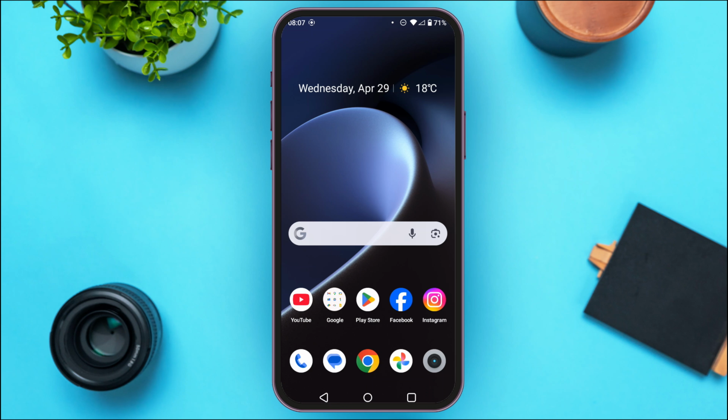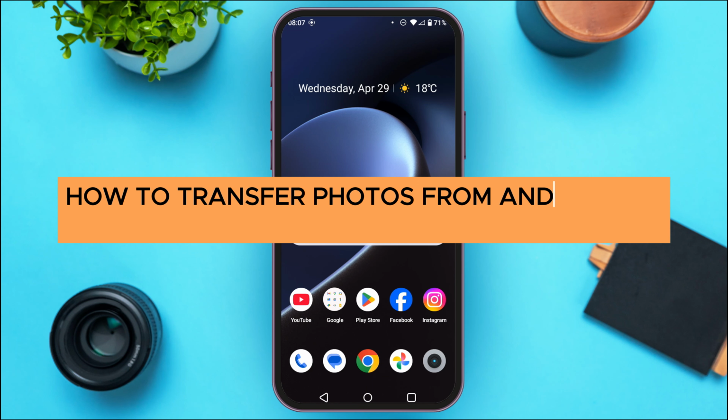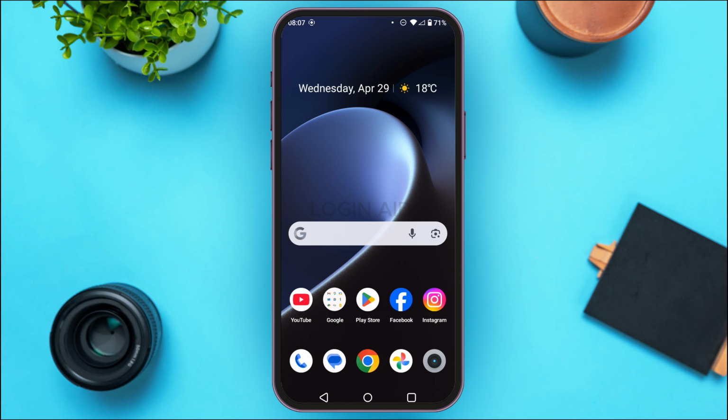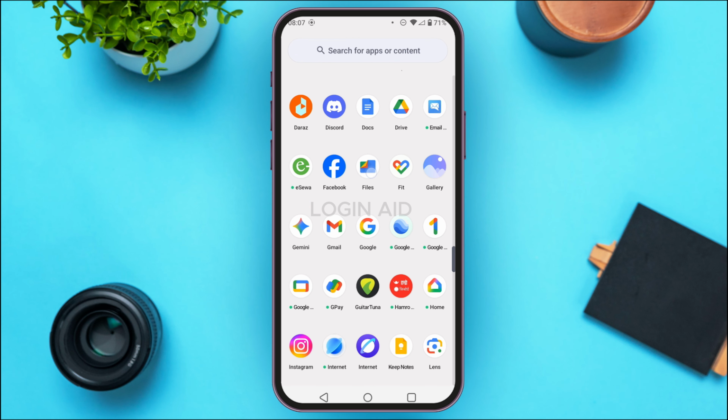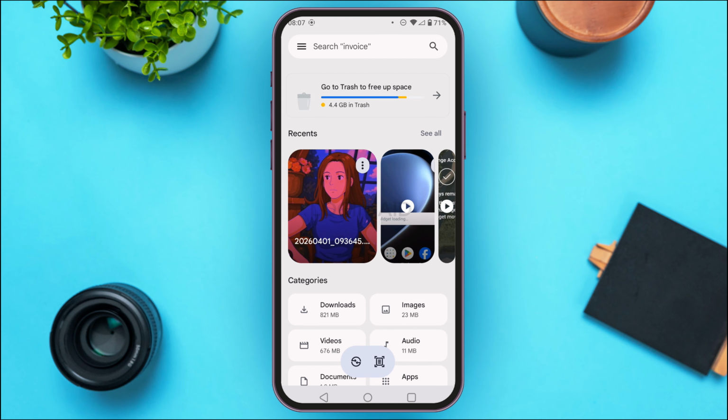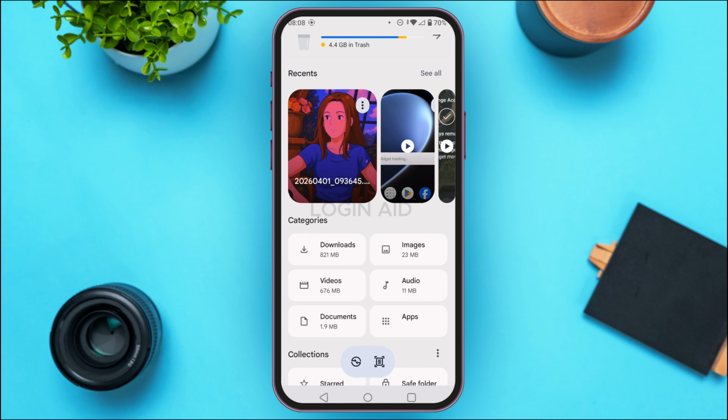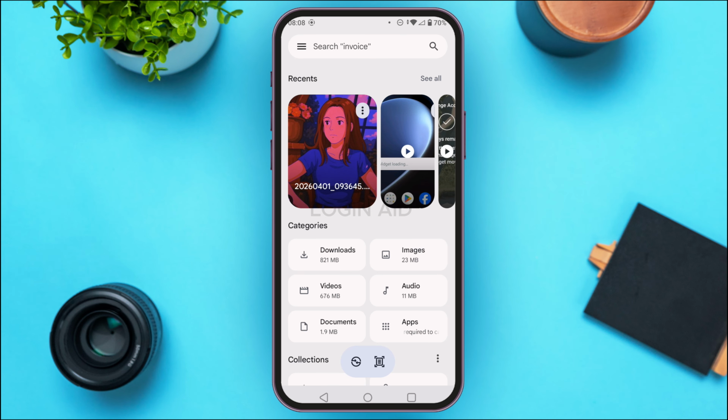In today's video, I'll teach you how to transfer photos from Android to USB drive. So first of all, launch open File Manager on your device. You can see over here I've opened it. Now after you do that, you'll be able to find various options over here.